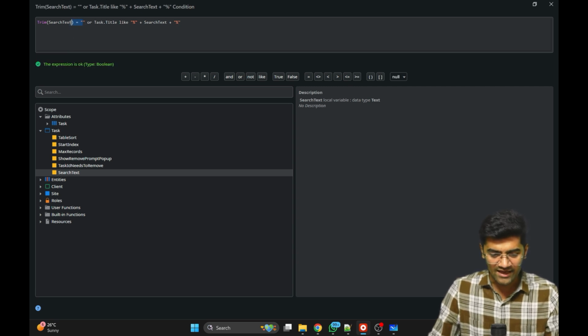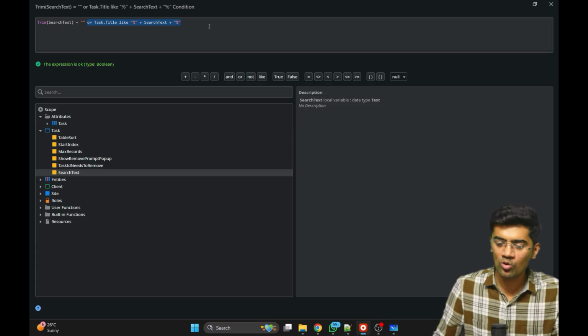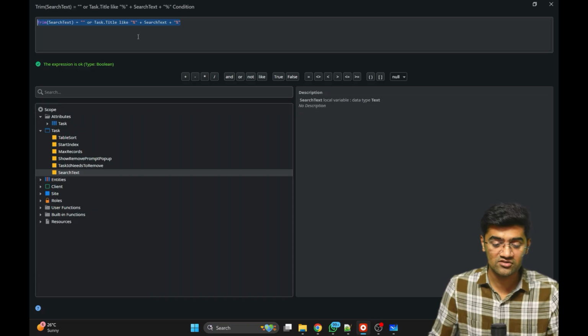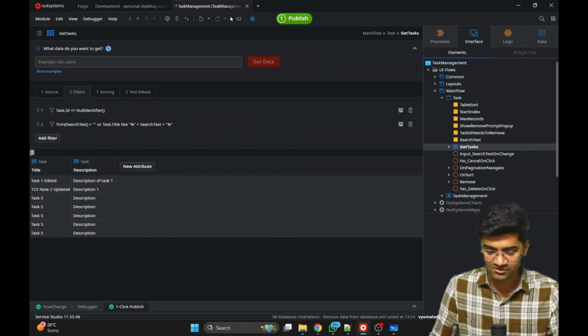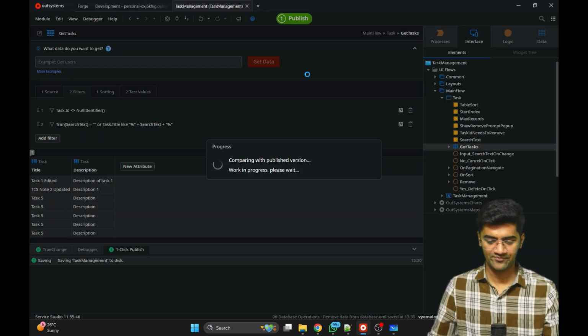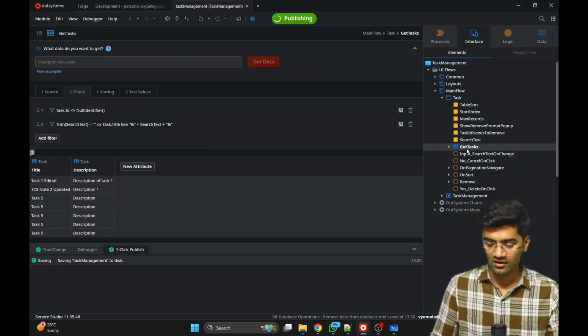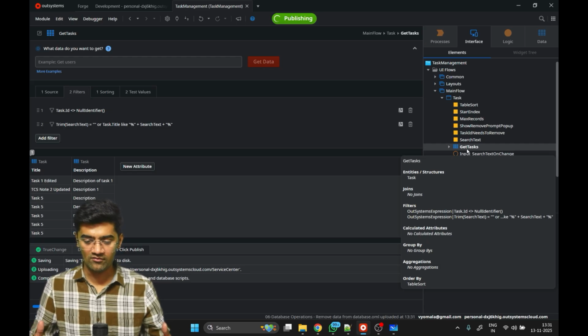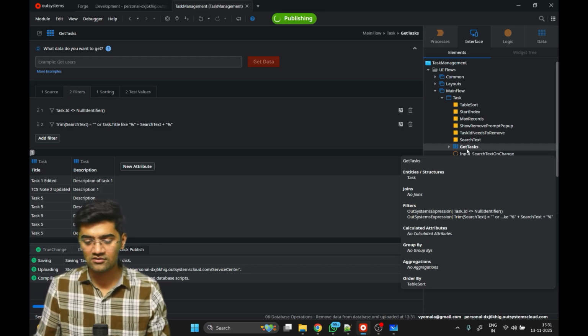So if it is blank, then it will not go here at all. If it is not blank, then it will perform this OR condition, and it will start searching in this way, by performing this like search. That's it. Now this particular get task will refresh every time an action is performed on that search field. That's it. It was simple.